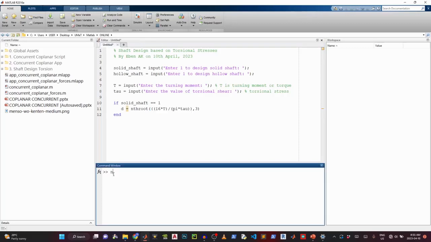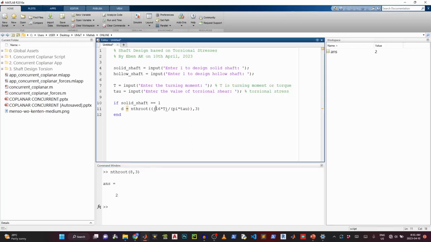An example will be, I can say find the nth root of 8. Now in this case, let's say I want to find the cubic root. Okay, so once I hit that, I have 2. So that is what we are implementing there.